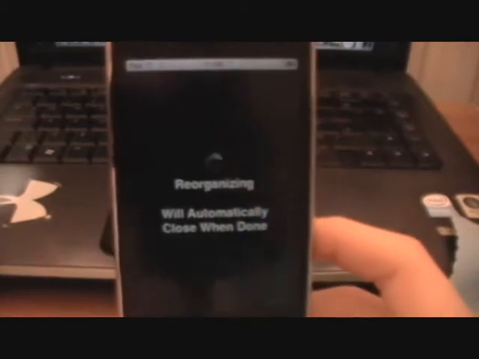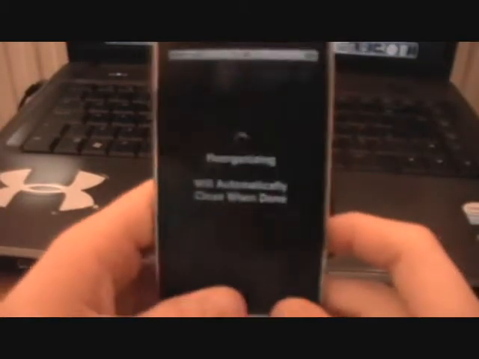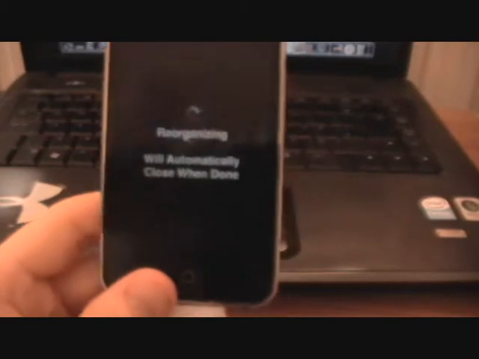So it's loading. It's reorganizing it. So it'll close. And then when that's done, I'll be back with you in a minute. Okay, I'm back, and it just made the charging noise. So I believe it's down there. So we go slide to unlock. Go to the folders in Cydia. Go to Cydia.